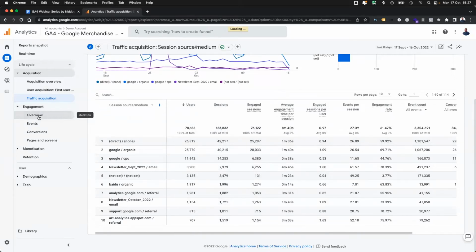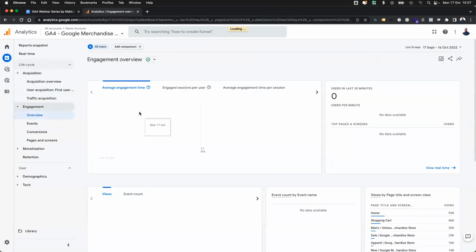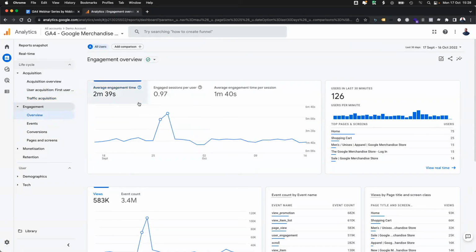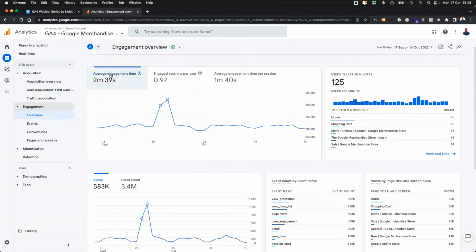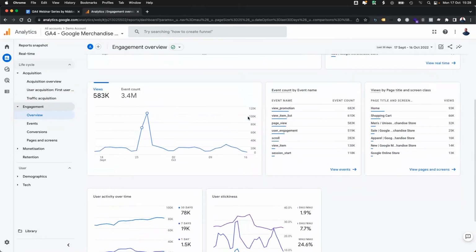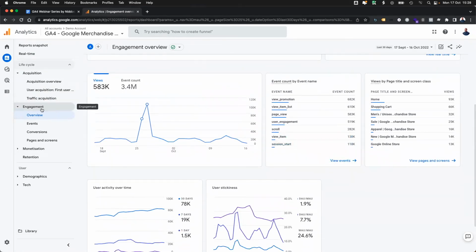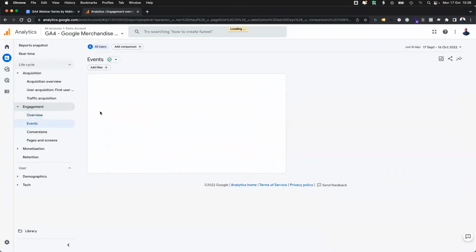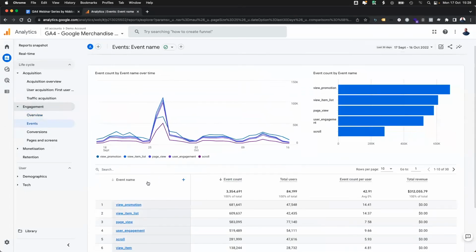Moving down now to engagement. In the engagement overview, we can see that we've got the new metrics: average engagement time, engaged sessions per user, and the average engagement time per session. Other than that, still fairly similar sort of thing. We've got links through. Always in Universal Analytics, the overview reports are quite useless, more so in GA4. So we tend to just go straight into these individual reports.